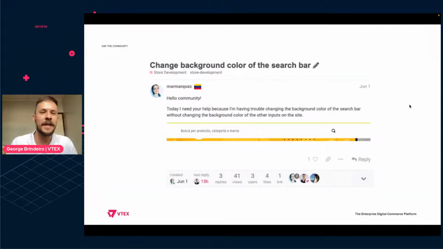Let's start with Mariana's question. So Mariana, she's always making great questions for us here in VTEX Community. Thanks for your question, Mariana. She's asking, hey, I'm having trouble changing the background color of the search bar without changing the background color of other inputs on the website. So how do you do that?